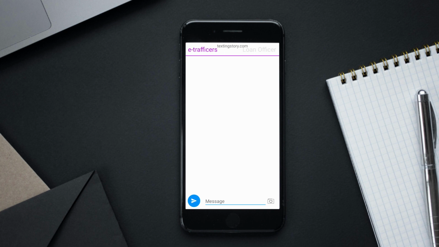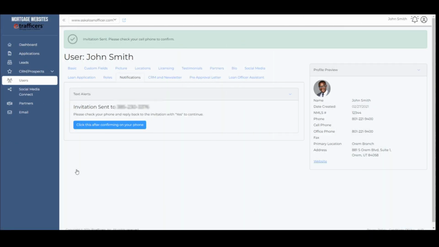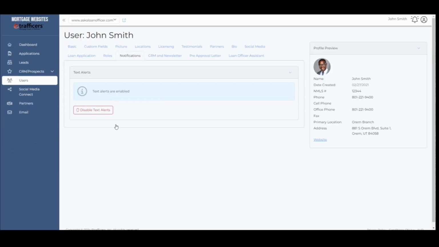You will soon receive a text message asking you to opt in by replying yes. You must complete this step to begin receiving notifications on your phone. After replying yes, refresh the web page and it will show that you are officially connected.